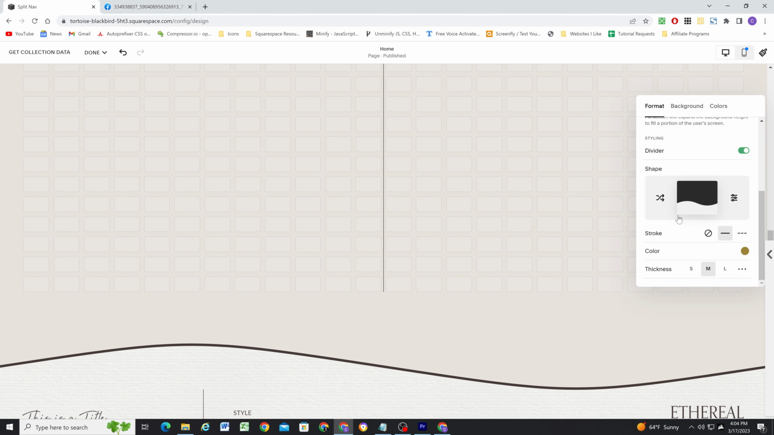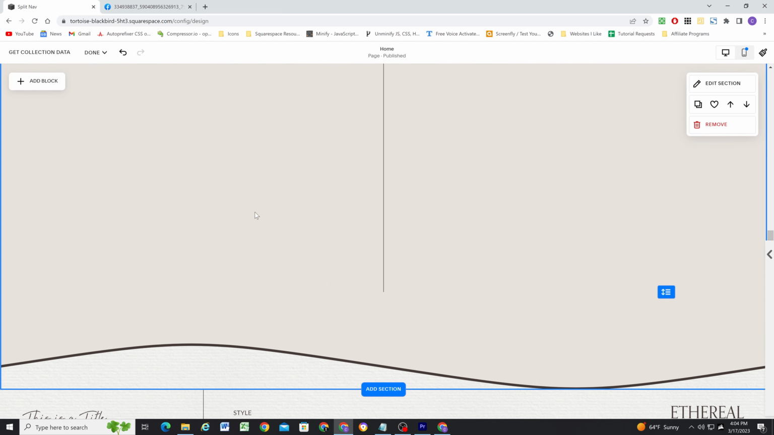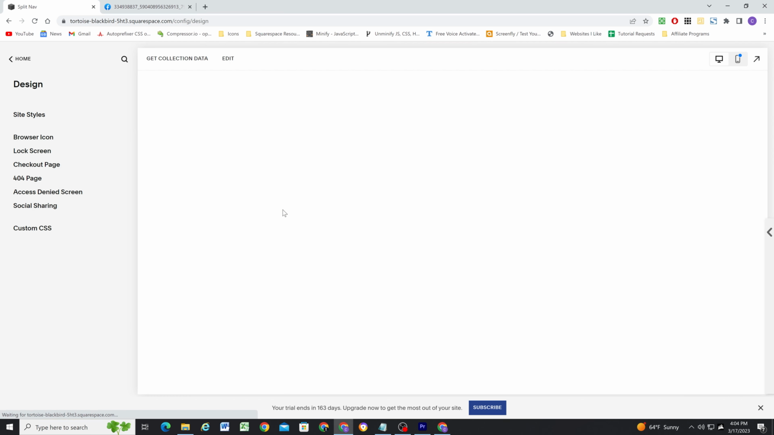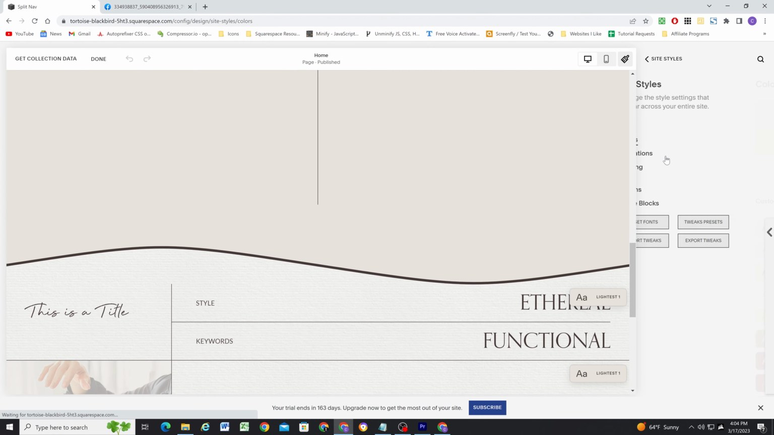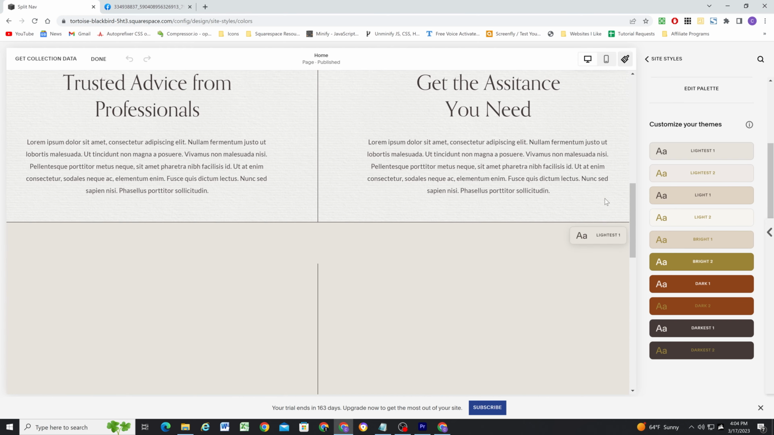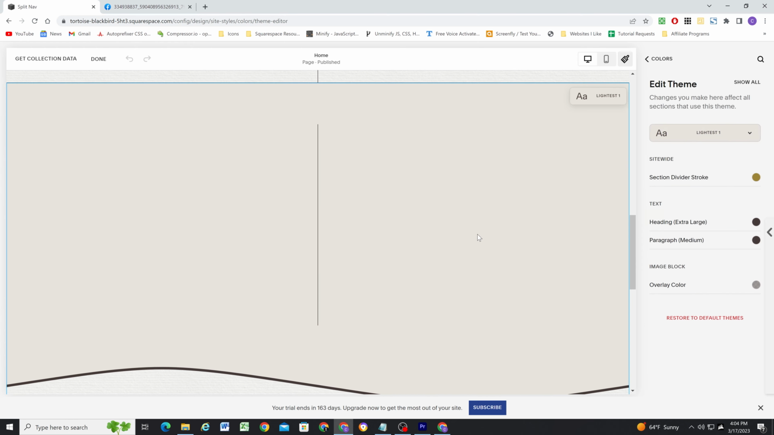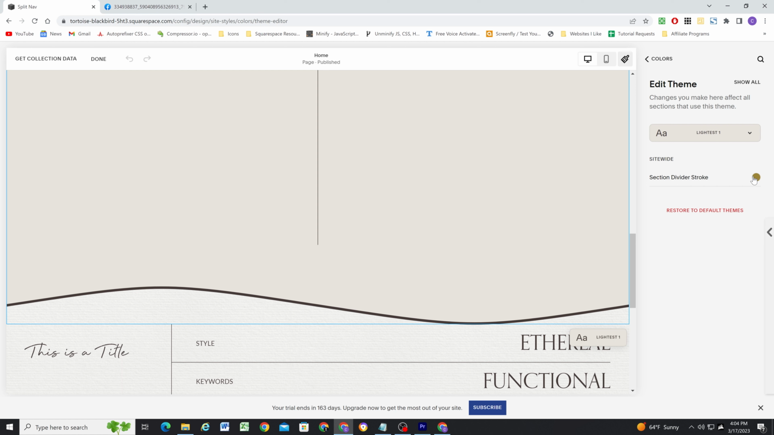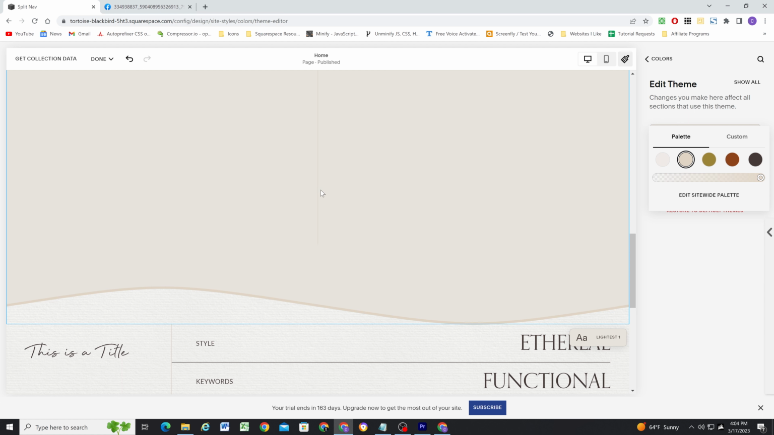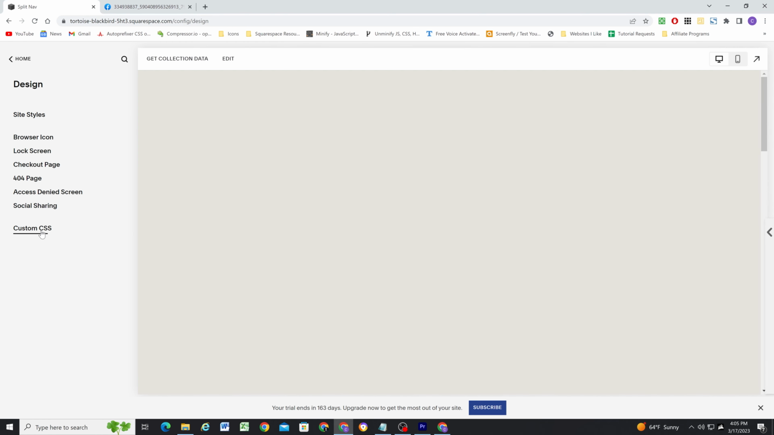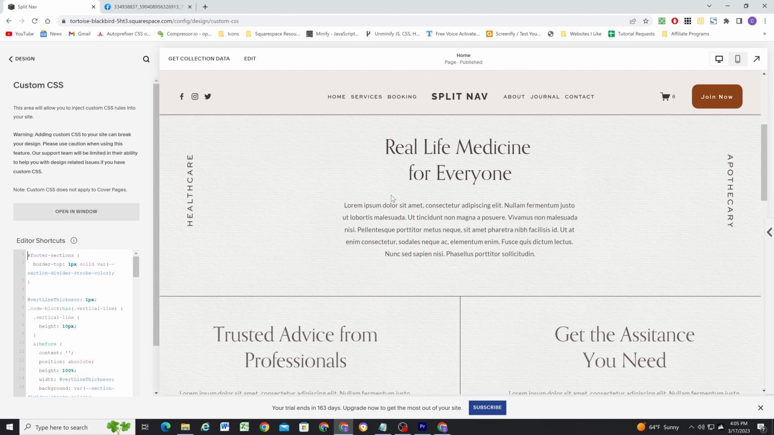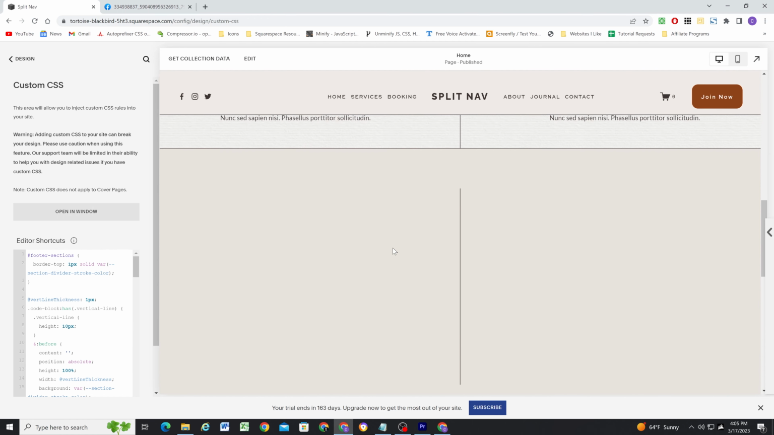And now on this section, I'm going to add a divider, and I haven't updated the color yet. And if we go to colors, lightest one, we can change the color of both the line and the divider, which is super cool. So really handy feature there. That way we don't have to go into the custom CSS to edit our line color. It'll just inherit whatever the color theme color is for the section divider.